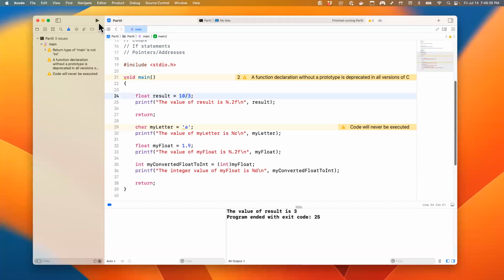Of course, we can play and you will see that it's going to print 3.00. Do you see what happened here? That's because we lost the 0.33. The reason why we lose the 0.33 is because we're dividing an integer by an integer.